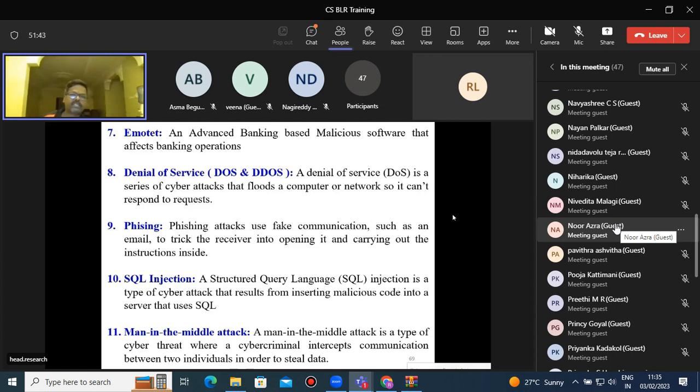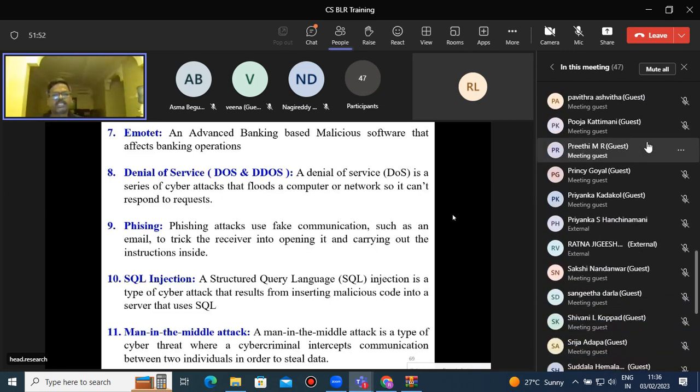Denial of service, DoS and DDoS, distributed denial of service. A denial of service is a series of cyber attacks that floods a computer or network so it can't respond to requests. Phishing attacks use fake communications such as an email to trick the receiver into opening it and carrying out the intrusions inside.